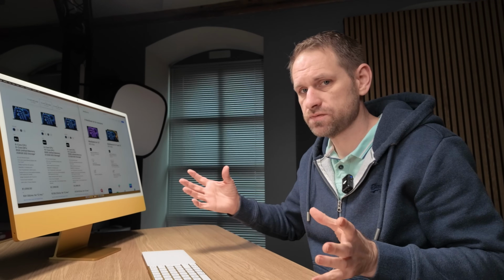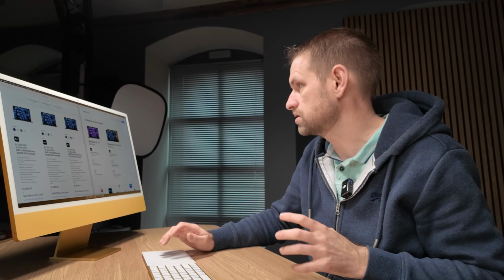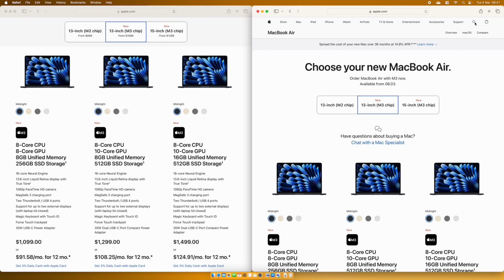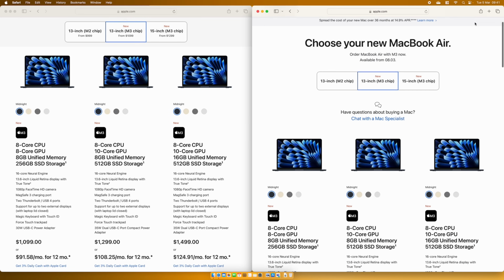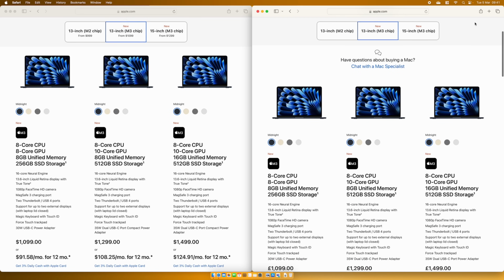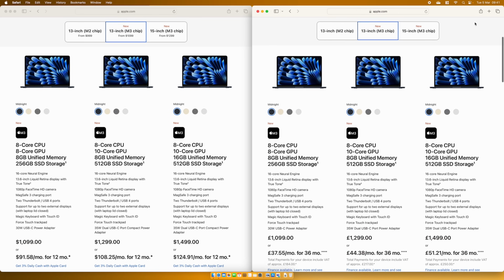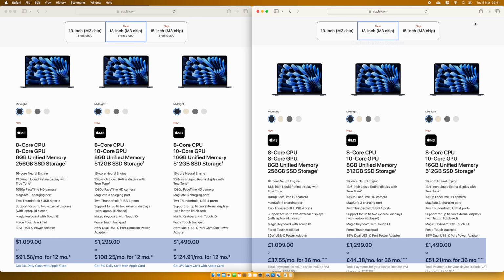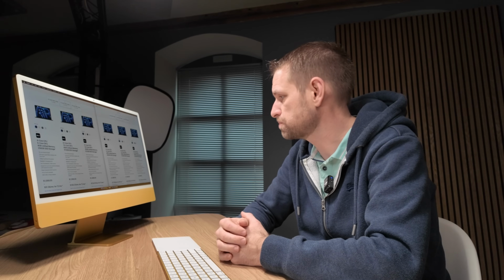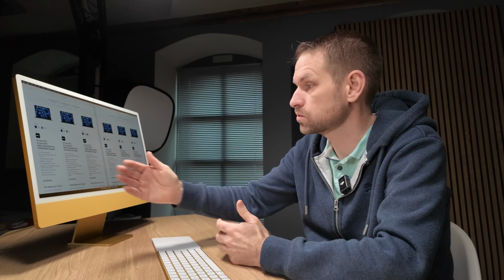So let's just compare the different pricing SKUs so that we can see what's available. And I've got the US site up here on the left-hand side, and I've got the UK site on the right-hand side. And you see that the pricing is identical in pounds and dollars. Of course, the British pounds price includes our 20% sales tax, whereas the US price doesn't include sales tax as far as I'm aware. And that will depend on which state you're in.